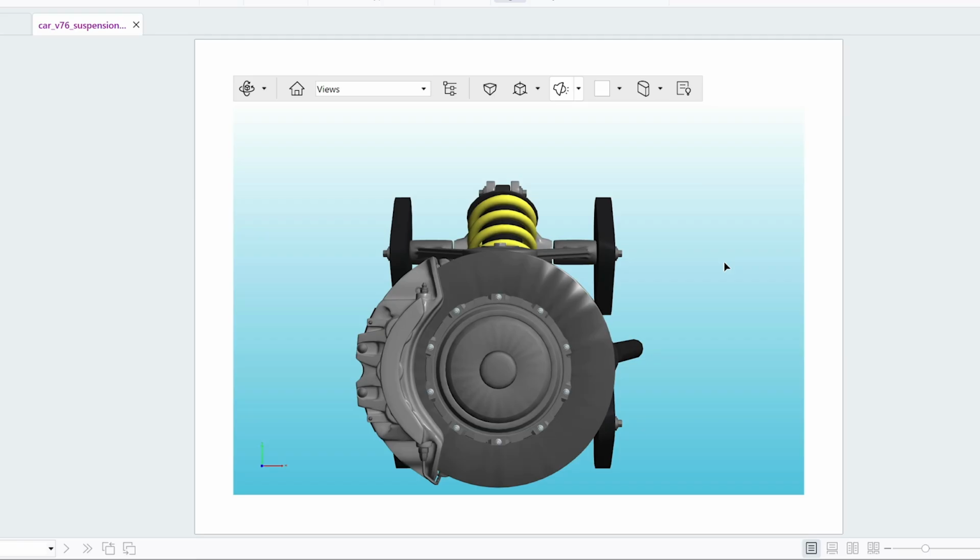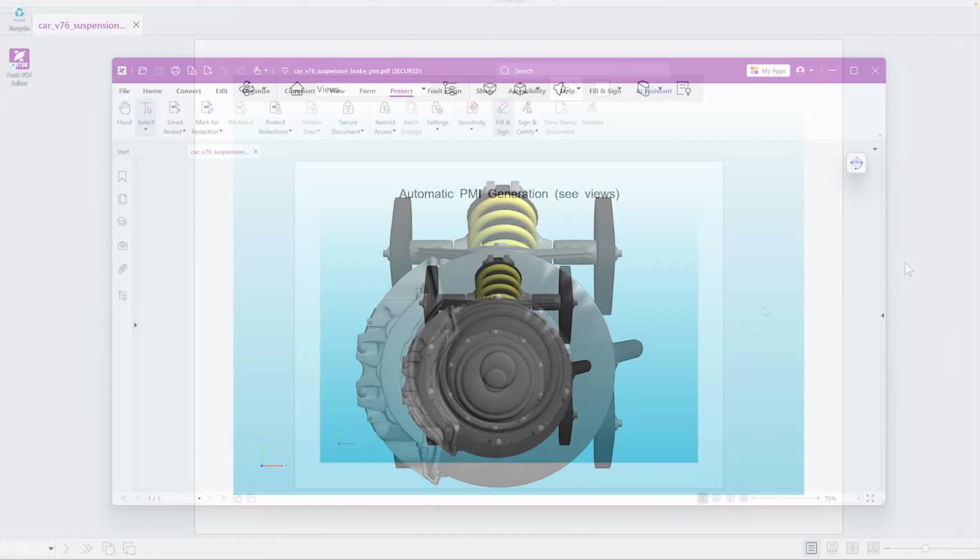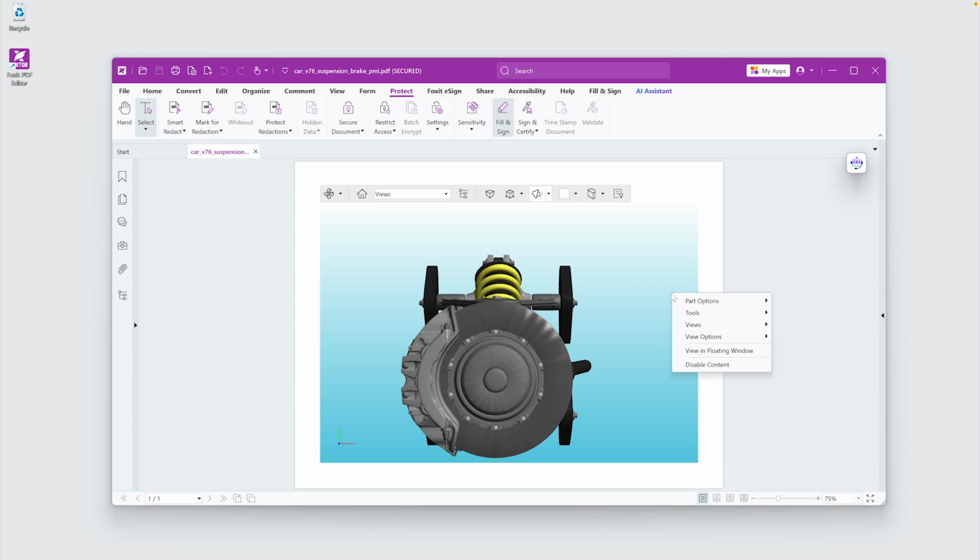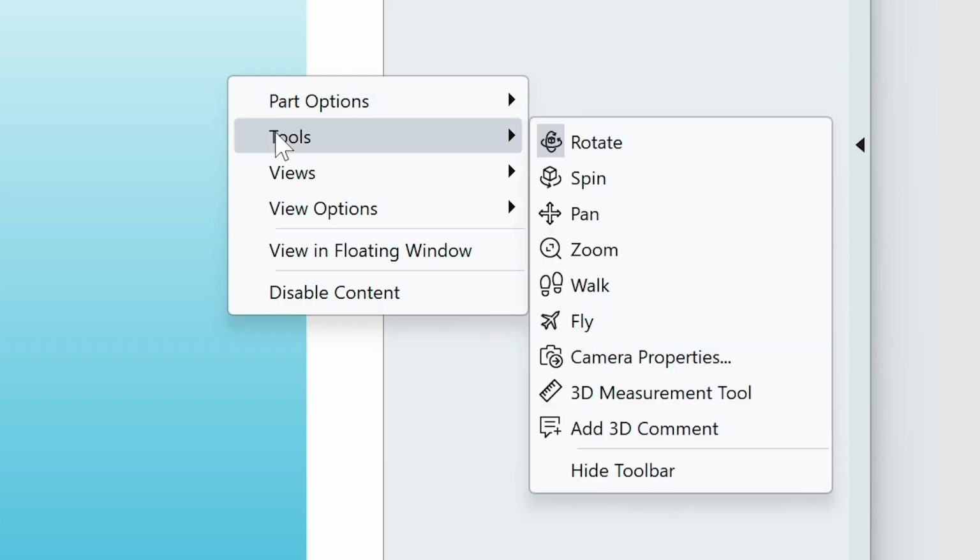Once enabled, the 3D toolbar appears in the upper left corner of the model area. If needed, I can right-click the 3D area and show the toolbar manually.